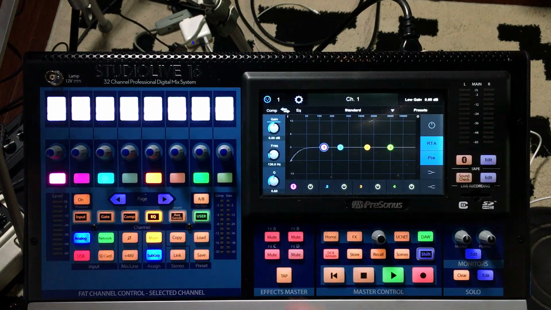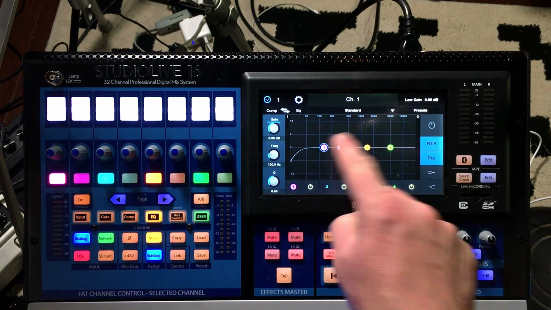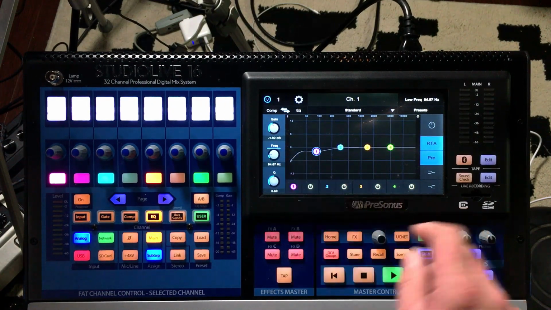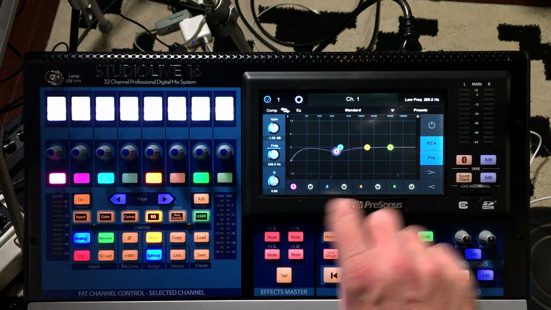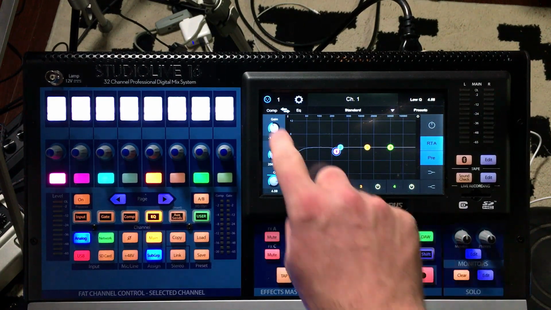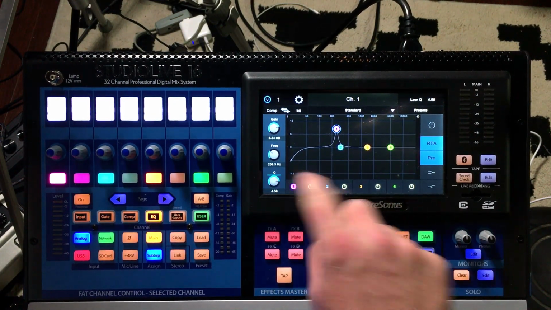And then for the EQ, we have a standard EQ, which we can click on one of the nodes. We can bring that up or down. We can adjust the frequency back and forth, and also widen or tighten the Q. So you can see that right here.